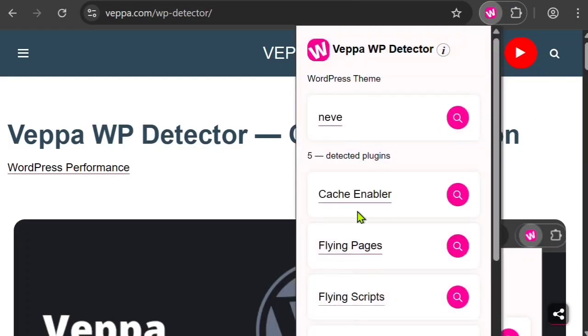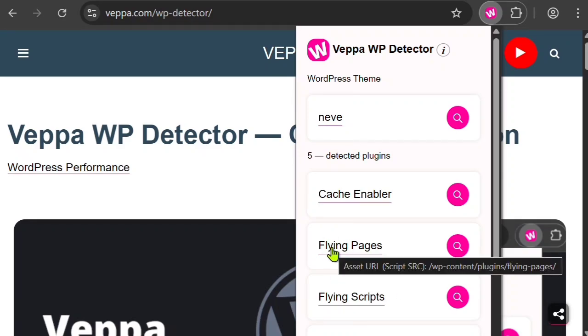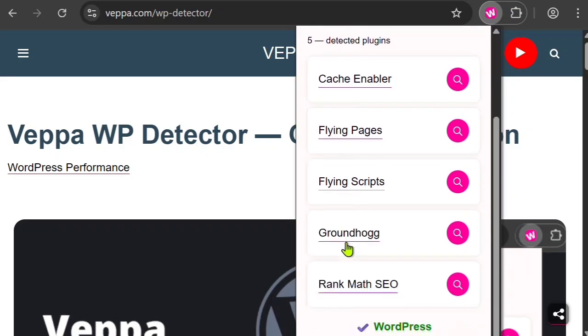From here, we can see how each plugin or theme is detected. For example, when we hover on any plugin, we can see that it's an asset URL script source, and that URL path corresponds to the plugin name. So it's a JavaScript file that corresponds to the plugin name Flying Pages. So each plugin has different detection.